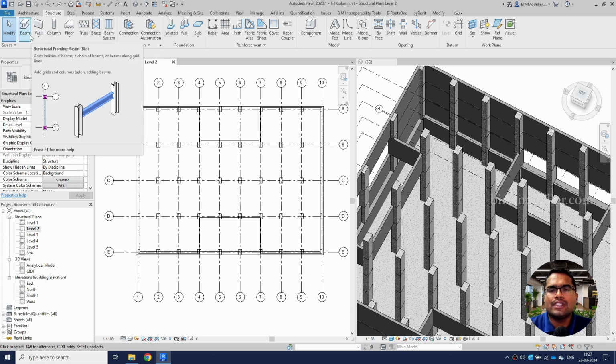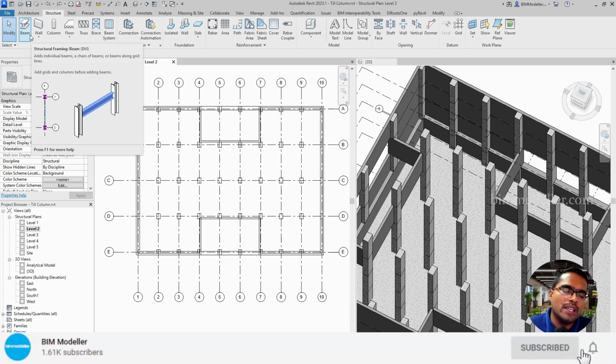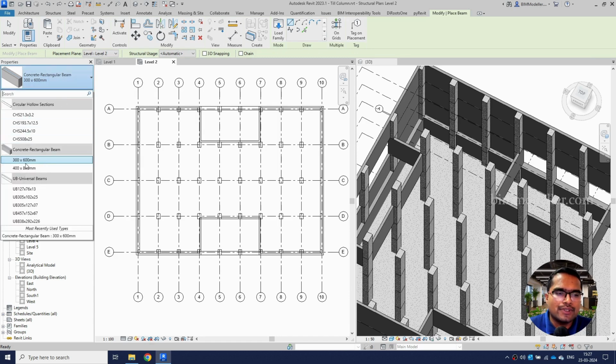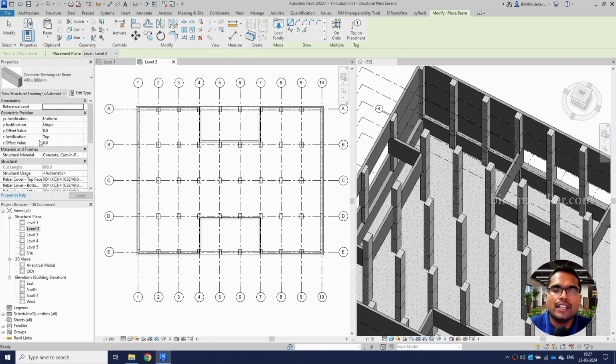As you know, it's not an order, so we can create it in any order: wall, then beam, or column, then beam. Let me go ahead and select the beam option, and I'm selecting 300 by 600. As you know, the columns are 500. If you want, you can create your own type and take up the sizes based on it. In my case, I'm just showing you an example.